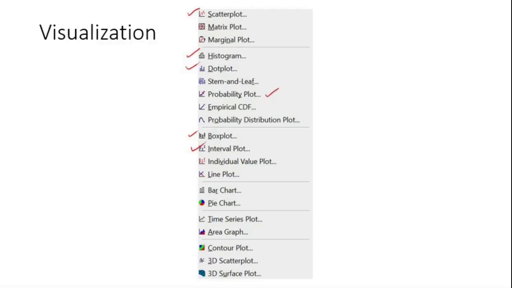The probability plot and probability distribution plot will be discussed in the inferential statistics module, and therefore not now. The line plot, bar chart, pie chart, time series, area graph, these plots are also there, but this is not directly related to statistics. Rather, it is related to data analysis in general. Still, we will discuss this at the end of this module.